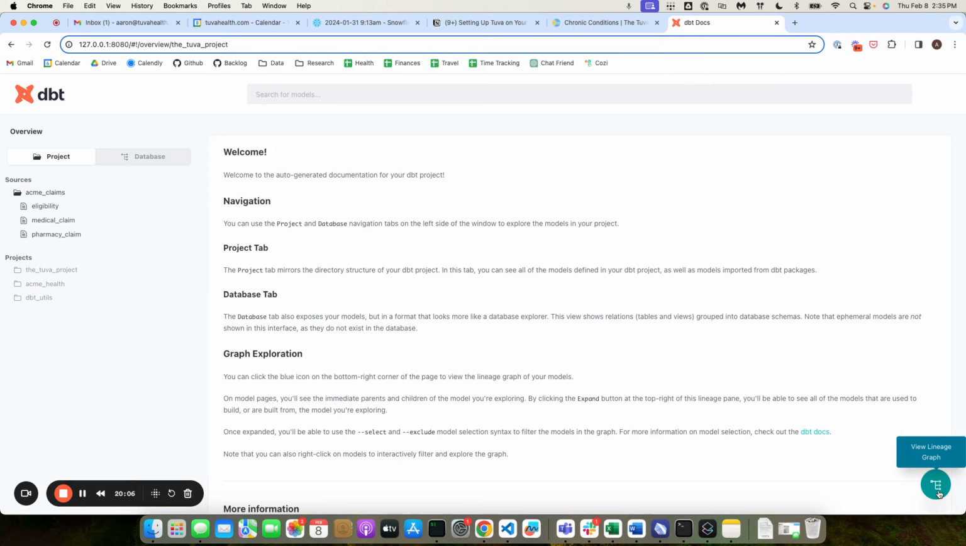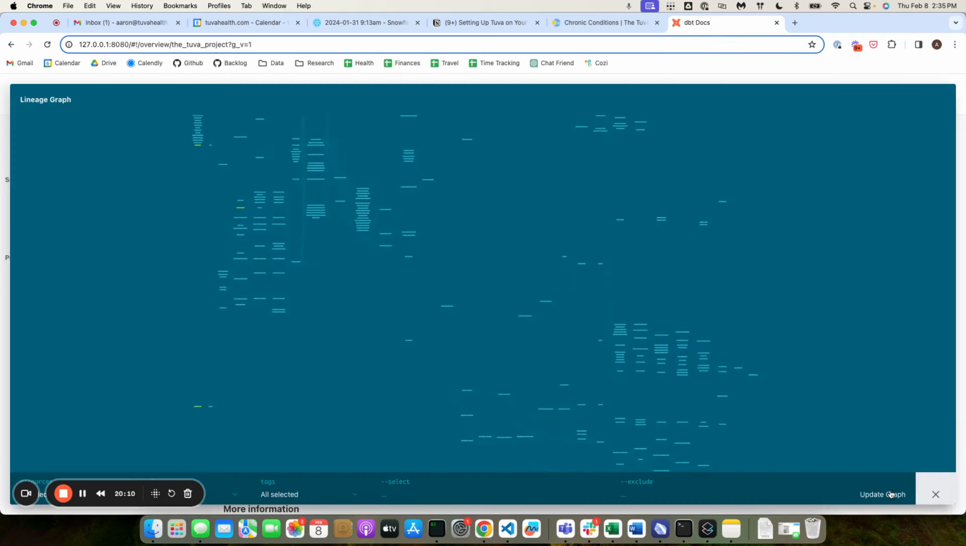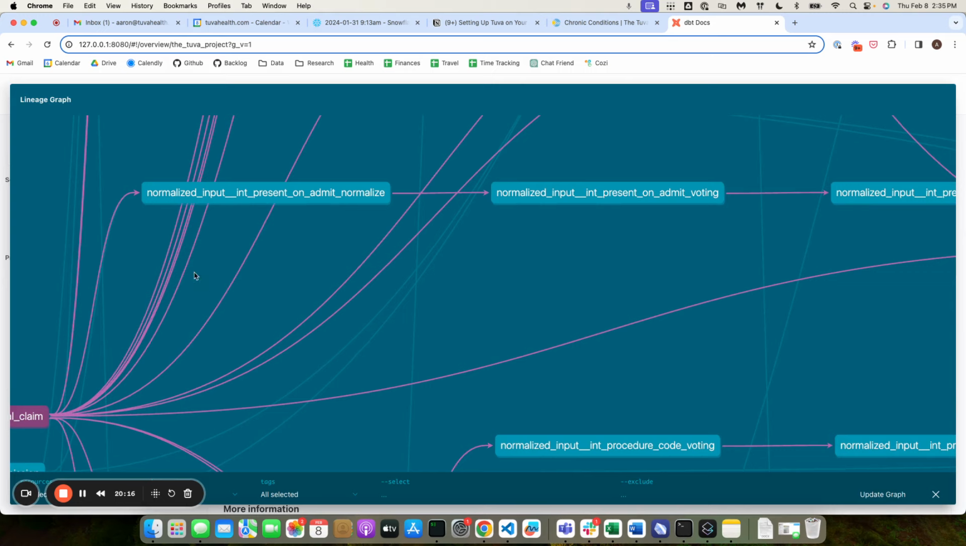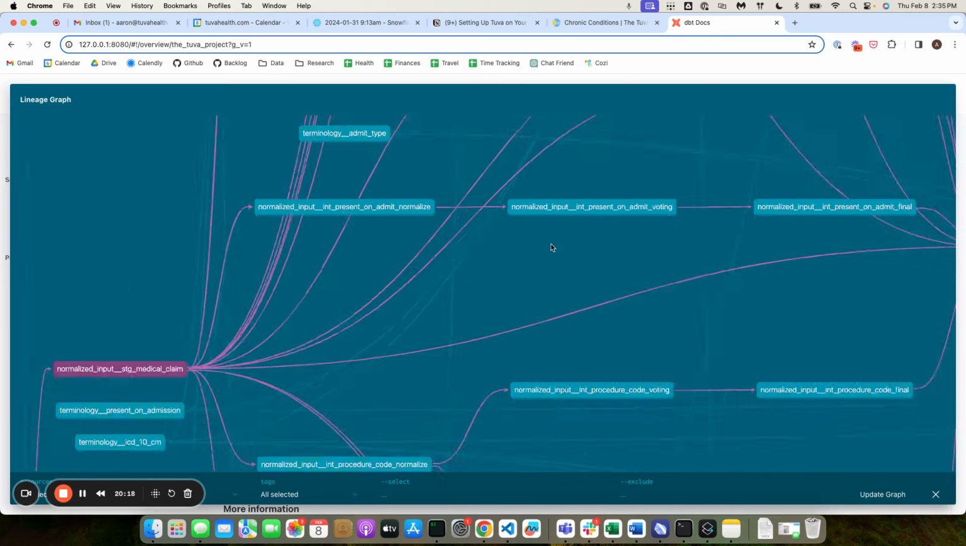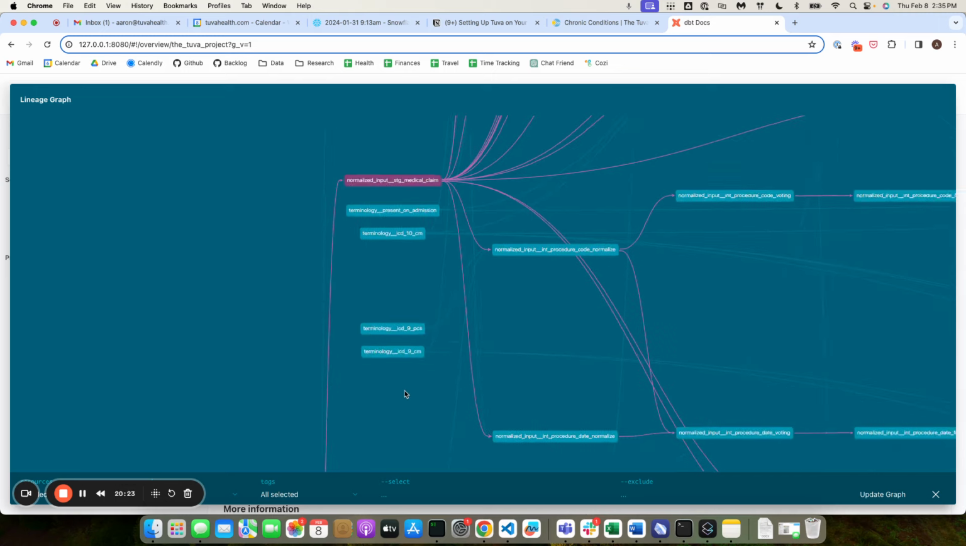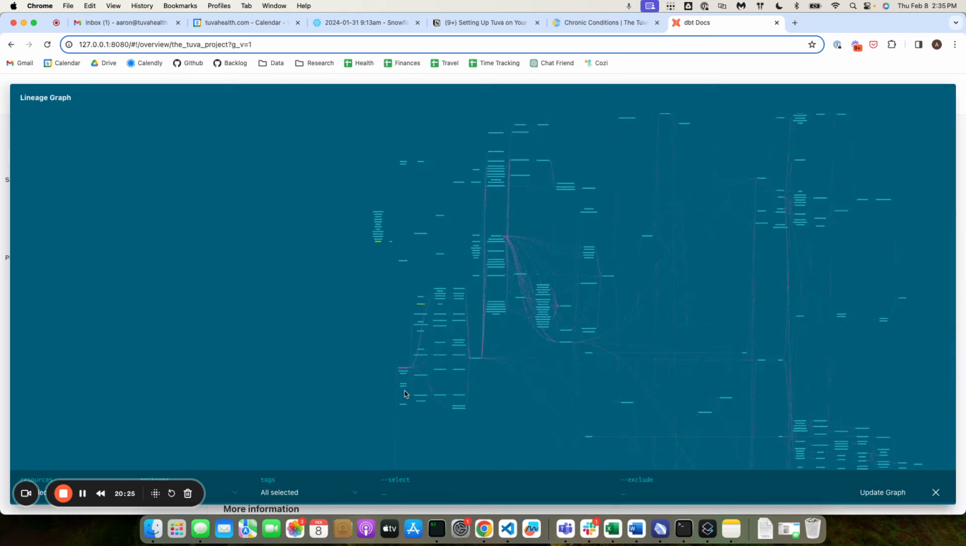The other nice thing, the other really nice thing with DBT Docs is the DAG. See, a DAG is just a graph that shows you how all the tables in the project feed into one another. And this is really great for kind of like troubleshooting or really understanding the code. So if you're not familiar with this and you're a data engineer, I really encourage you to check it out.